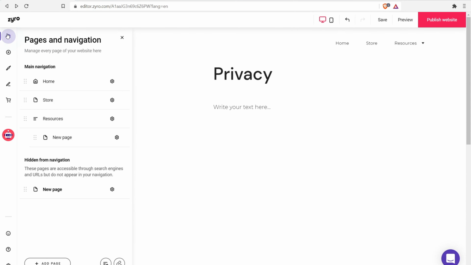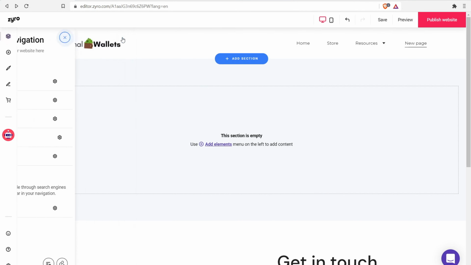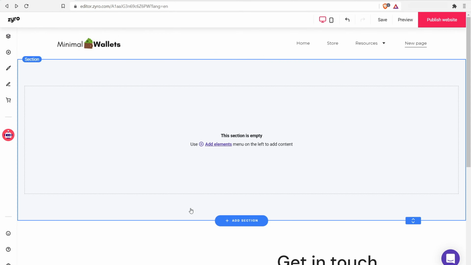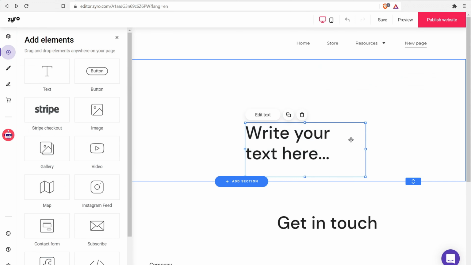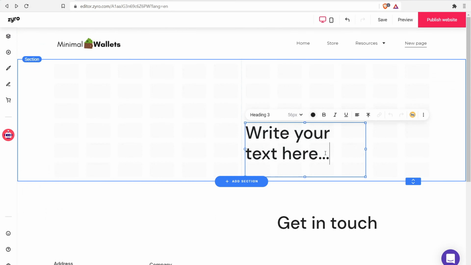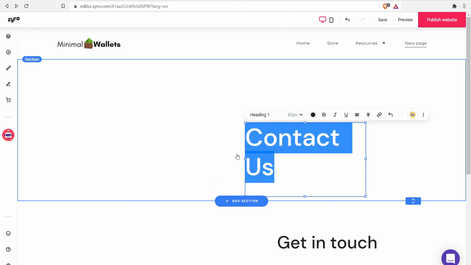All right, so let's go ahead and add in a contact page, for example, and I'll click here, add page, blank page. There we go. All right, so now we have a blank section. So let's go ahead and add an element, and this is going to be the title. We'll keep it simple, and we'll say contact us. There we go. So H3, no, that's the page title. That should be an H1.